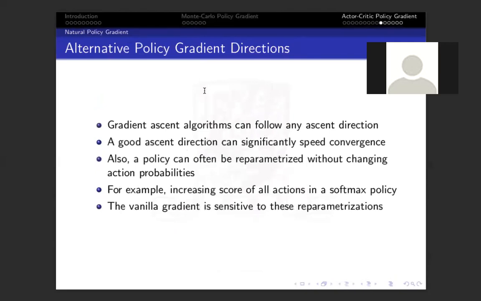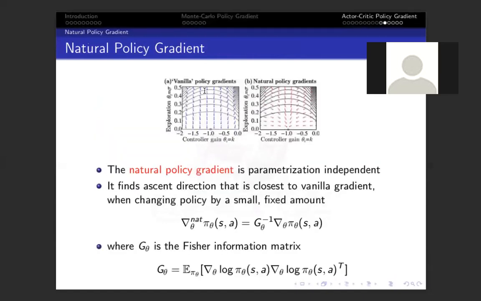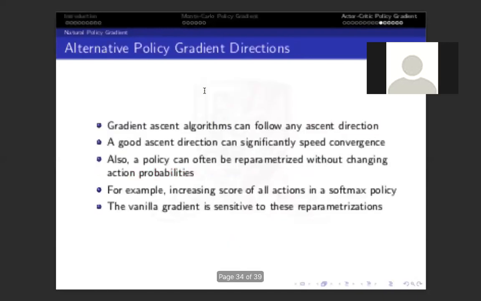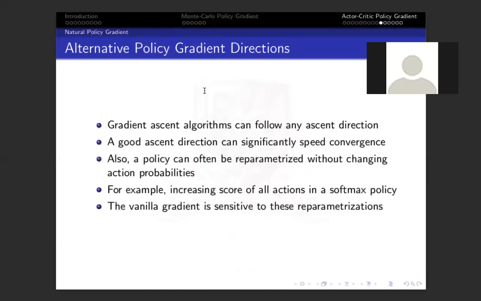And here is another example, it's actually very similar to the second order method. The picture here we want to show is that when we do parameterization on the policy, we need to find a good direction for gradient.